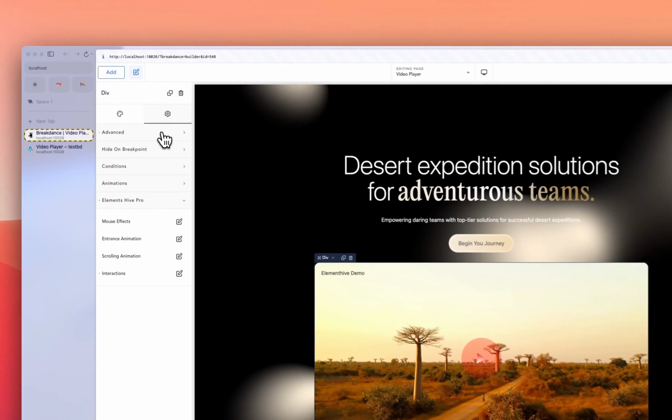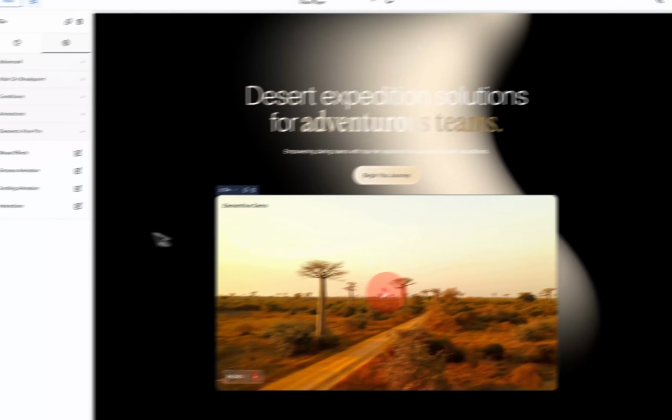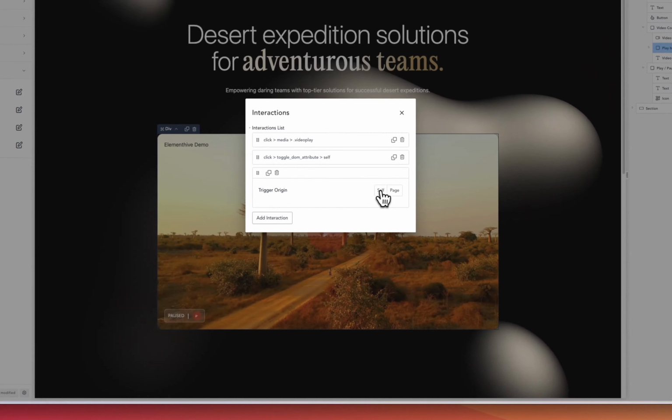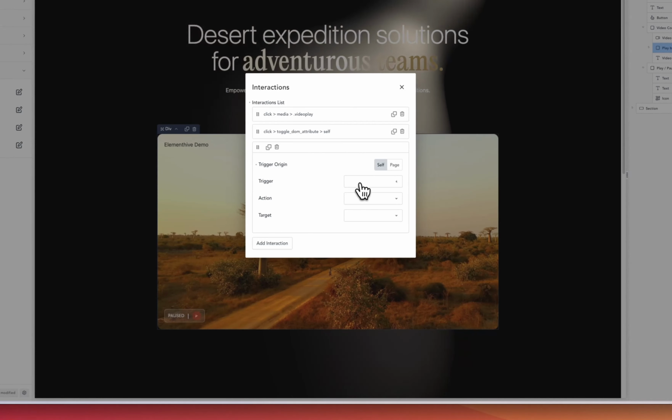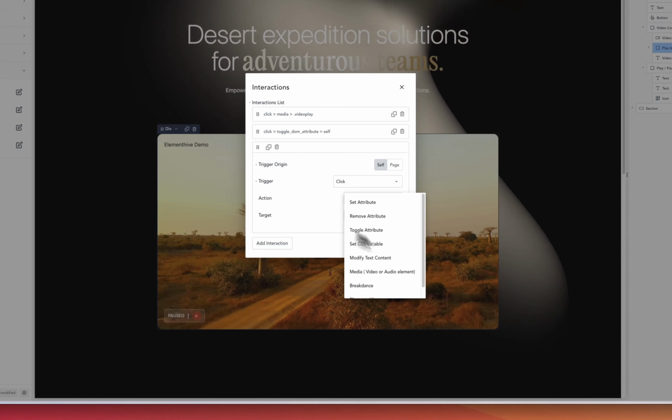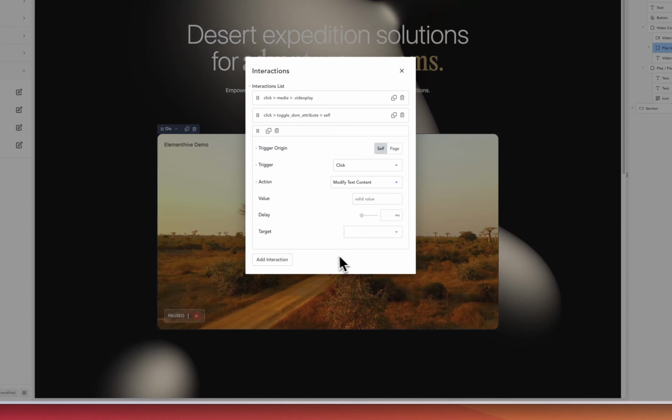All right, so we are going to go back. We have selected our play button in our interaction. Let's click on the edit. Let's add a new interaction over here. Let's click on cell, and then for trigger, play. For action, right, this is going to be different. For action, we want to do modify text.